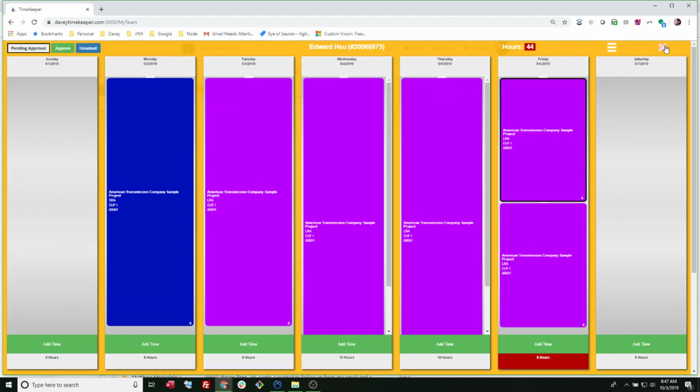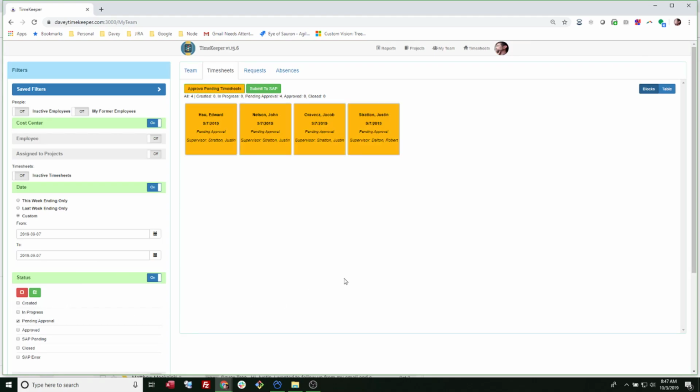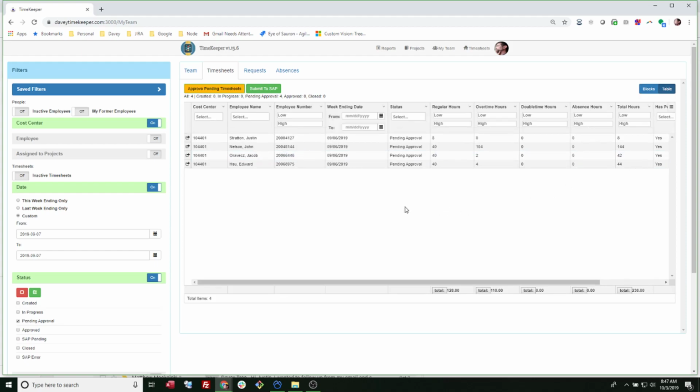Go ahead and do that with this gentleman as well. Now, if I go back to the existing timesheets and I wanted to blanket approve these timesheets myself, I would have that option here in this new menu. So under the timesheets page, going over to My Team and Timesheets, we can do these actions here. So approving the pending timesheets, and it will automatically make all these approved rather than having to go into each and every single timesheet.